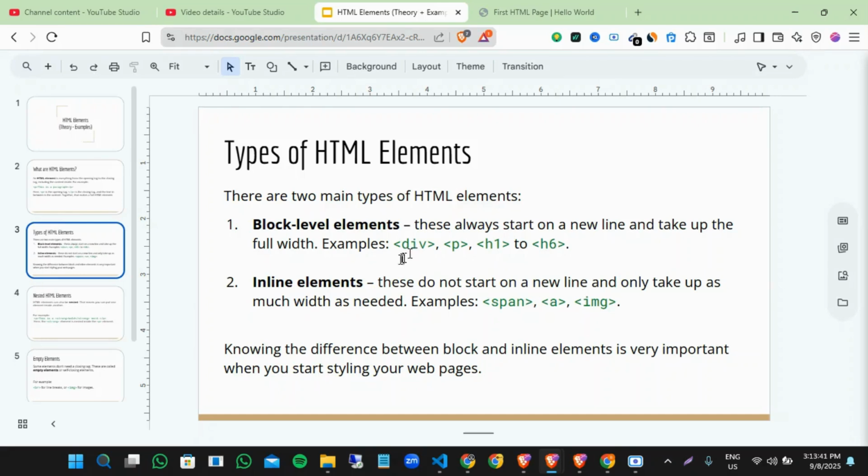Then number two, we have inline elements. These do not start a new line. No, they don't start a new line. They can be used inside the same line that you created. Maybe you are writing some content, and you have already opened your P paragraph and are writing something there. You can just insert it along the line. They only take as much width as needed. They don't occupy space like the number one does.